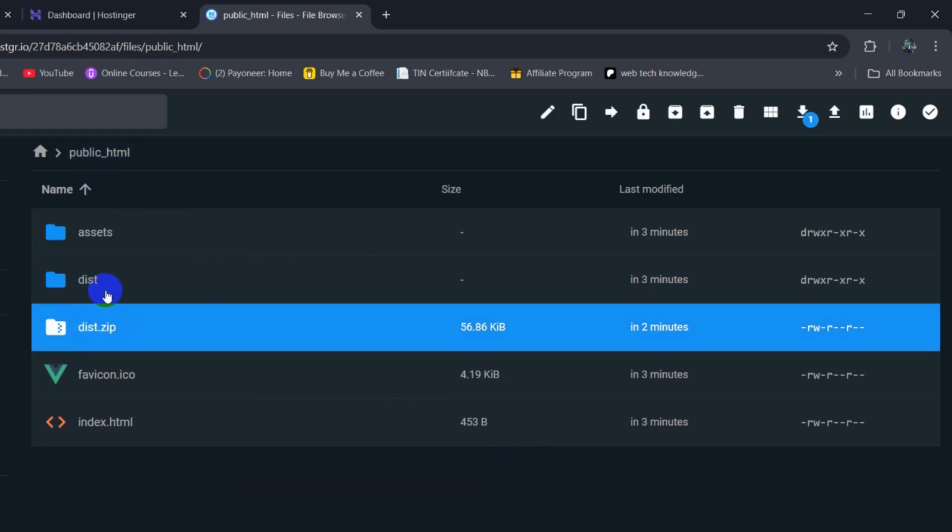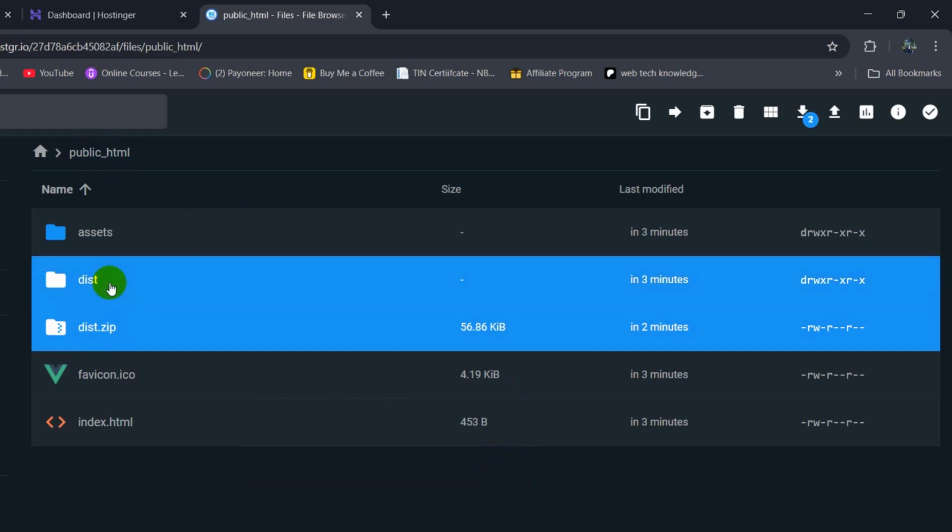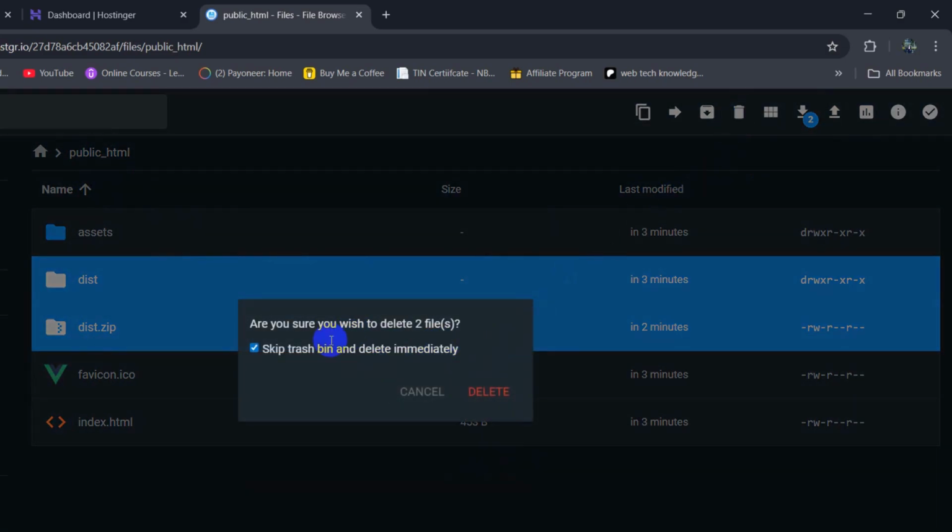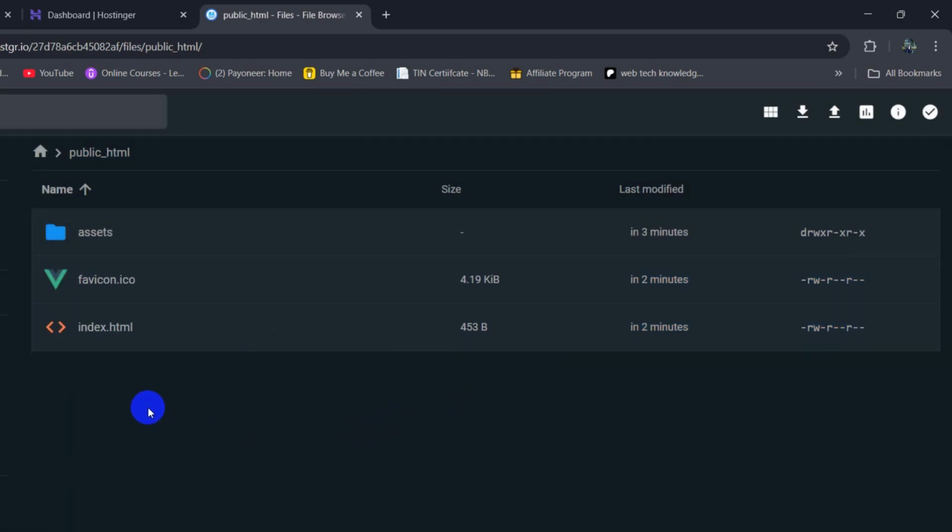Now we can just delete the zip file and this folder as well. Now just select those, and here you can see the delete icon, click here, and you can skip the bin permanently and click here delete.